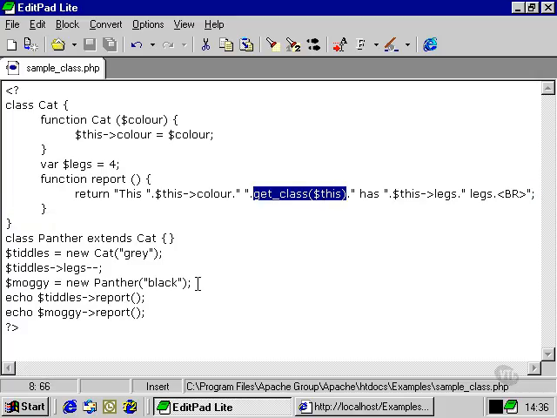Now, the difference between panther and cat at the moment is pretty much none at all. We can see that by using the extends command, panther has inherited all of cat's characteristics wholesale. So panther is in effect at the moment the same as cat.